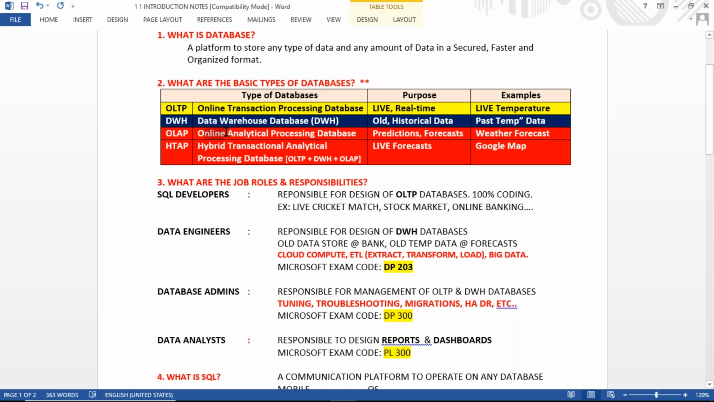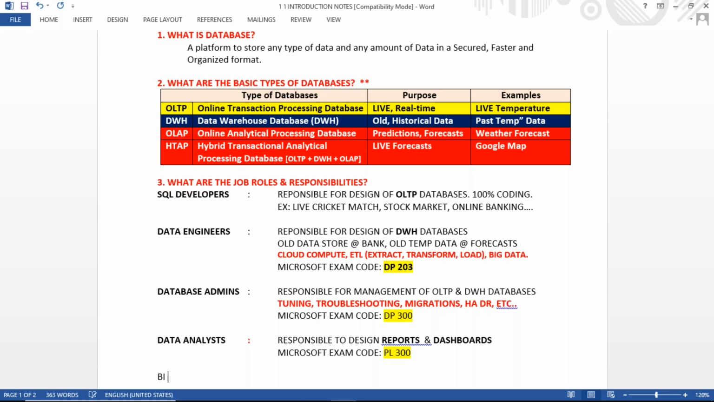OLAP, online analytical processing database for predictive analysis and forecasts. Something called BI developers, MSBI developers. They take care of OLAP activities. BI developers are responsible for OLAP databases and deep learning activities.